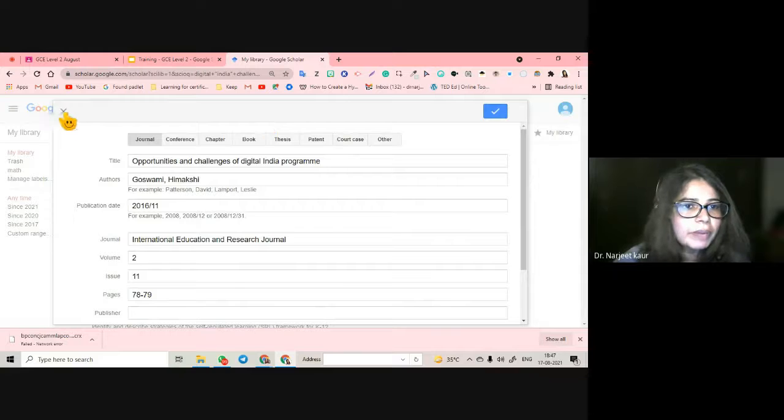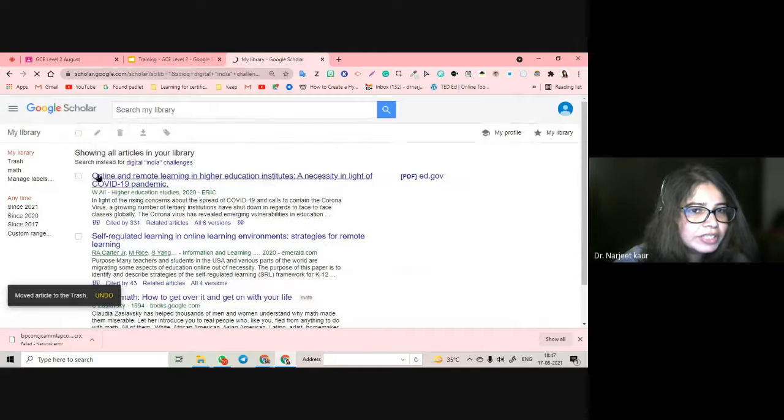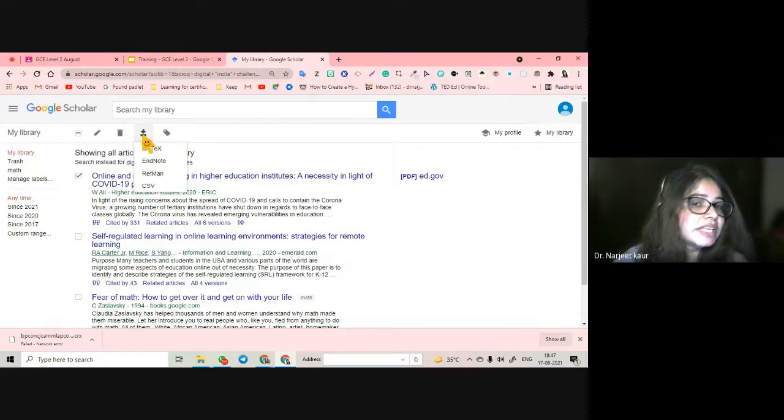ये सब test नहीं होगा, आप अपने आप try करिएगा. You can delete it also if you want. You can delete this option. You can download it, export to someplace else also. You can export to a CSV, or you can export to an Excel file, and you can label it. You can create labels as well.